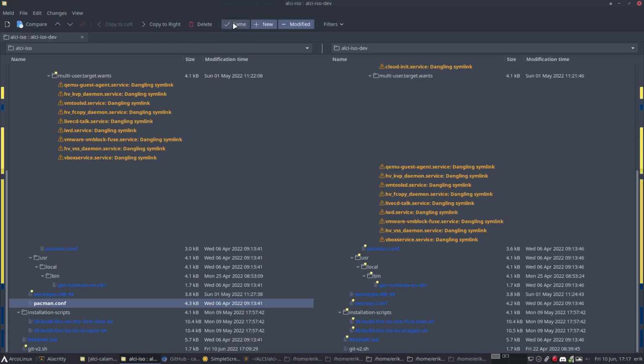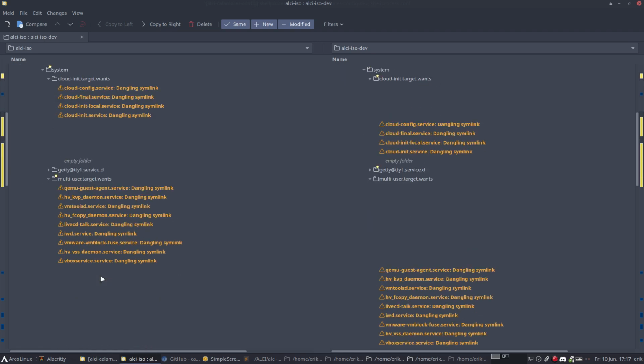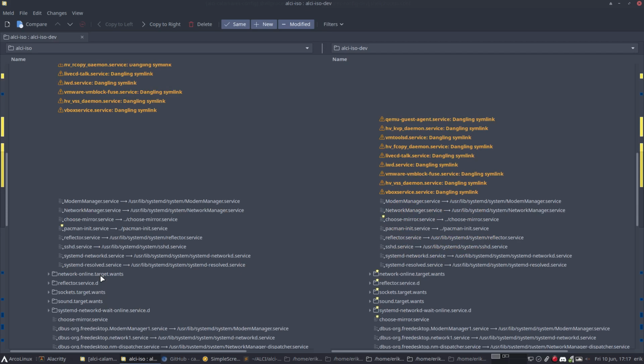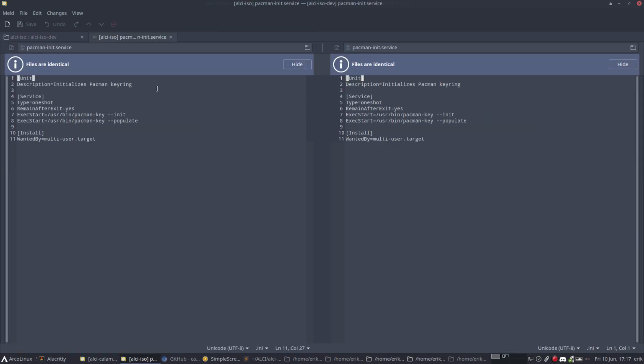So I'm gonna go for etc systemd, and look for it. Here we are, systemd, multi-user, pacman-init service, and it's pointing to this guy. So if we keep this around, that's the question, right? If we keep this around after installation, then we can remove it.